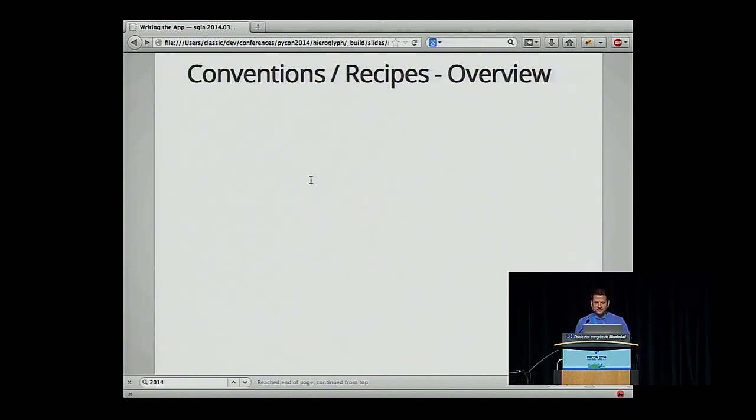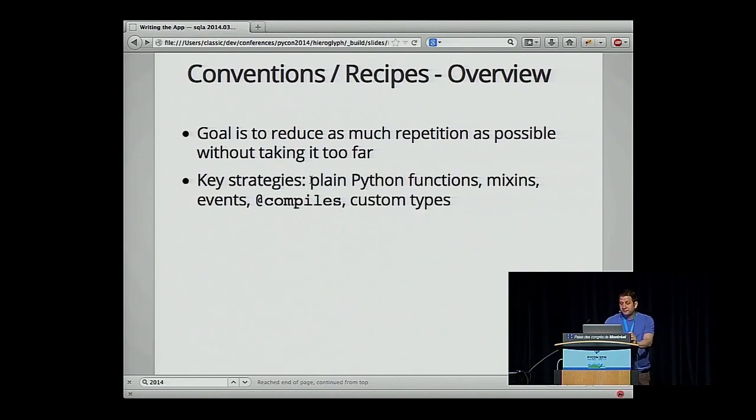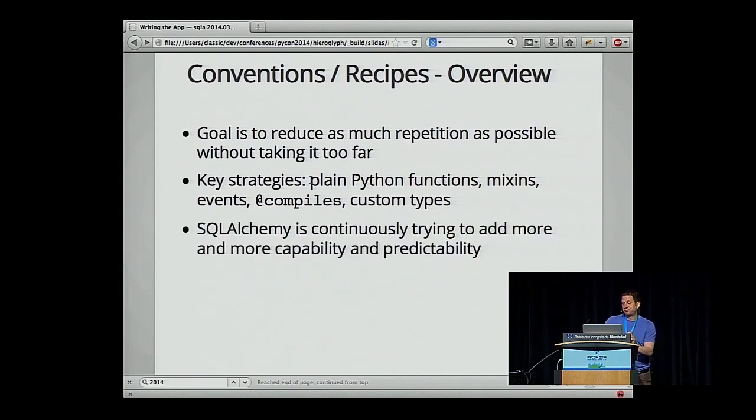So the first part is conventions / recipes. I can't quite figure out the difference between a convention or a recipe, so they're kind of interchangeable. The goal of a convention / recipe is to reduce as much repetition as possible in day-to-day code without taking it too far. Things we use for recipes are Python functions, mixins, SQLAlchemy events, compiles, recipes, custom types.